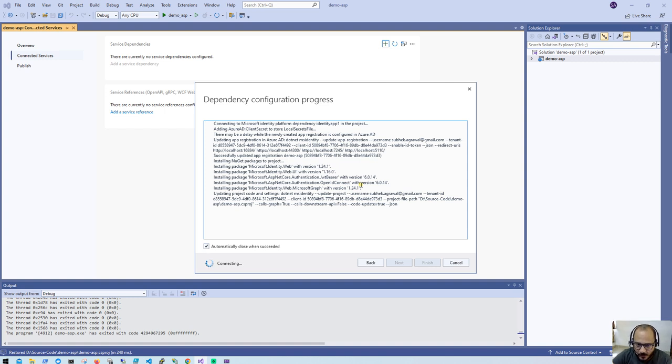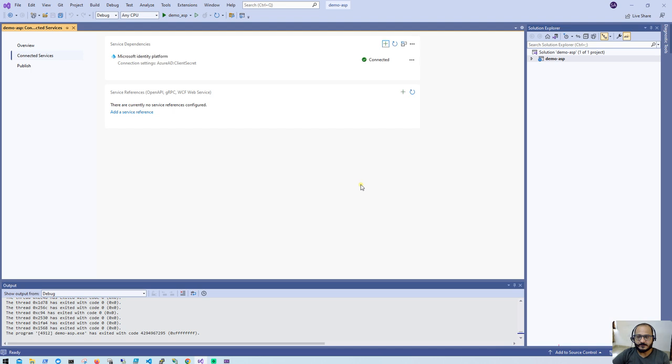So here we have seen two options during the project creation. You can add Azure AD from your application, or after project creation you can also add it with the help of these NuGet packages. And there is a third option also, which is doing it manually. I will come to that a little later.